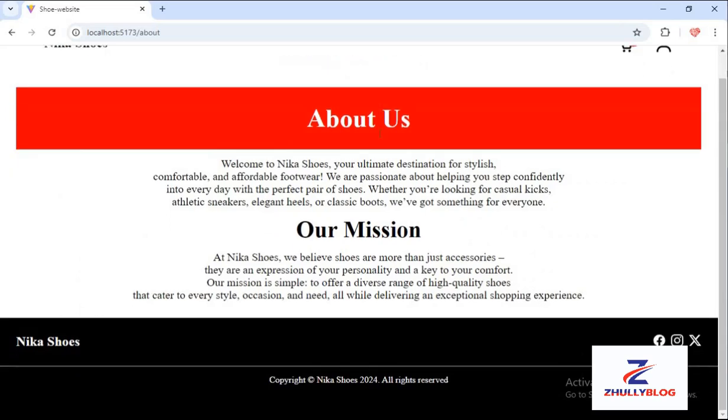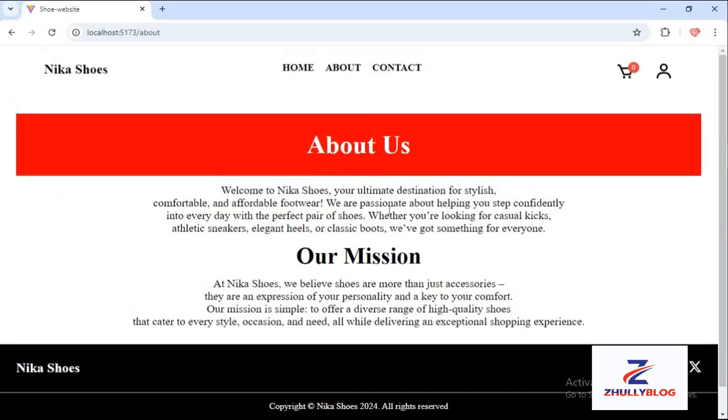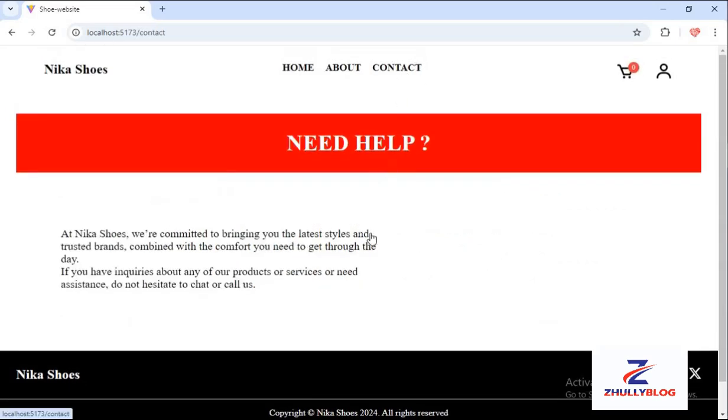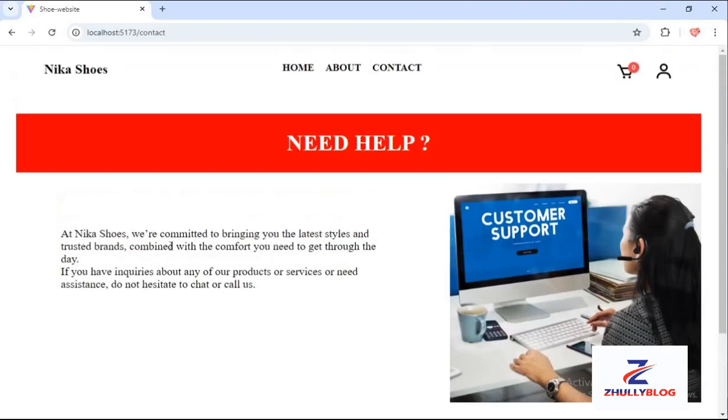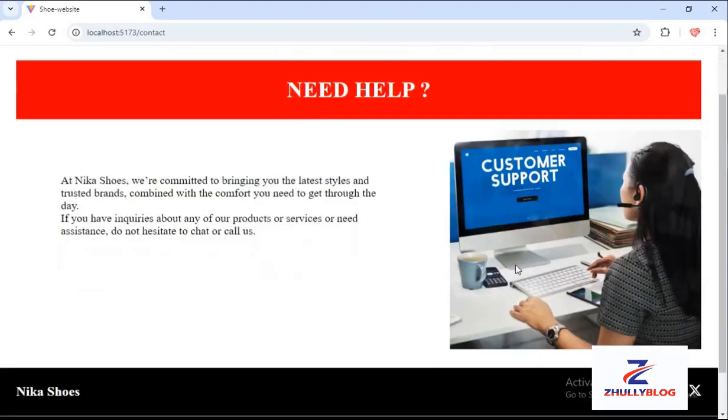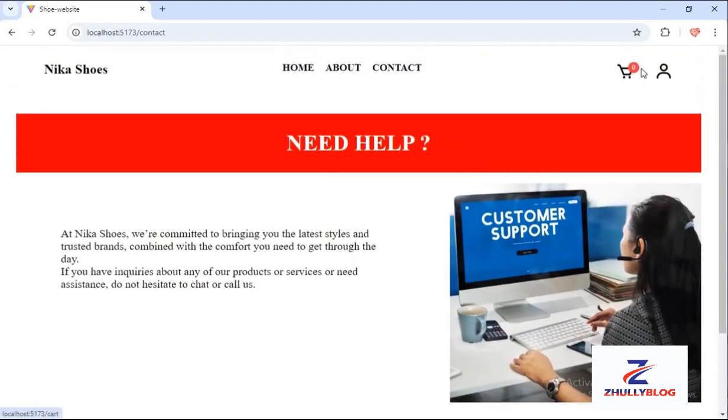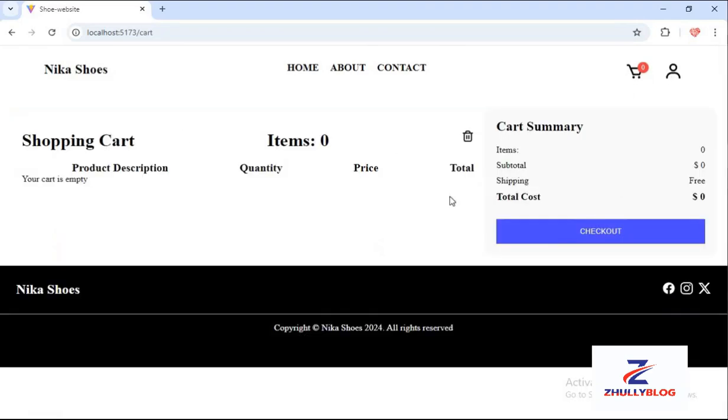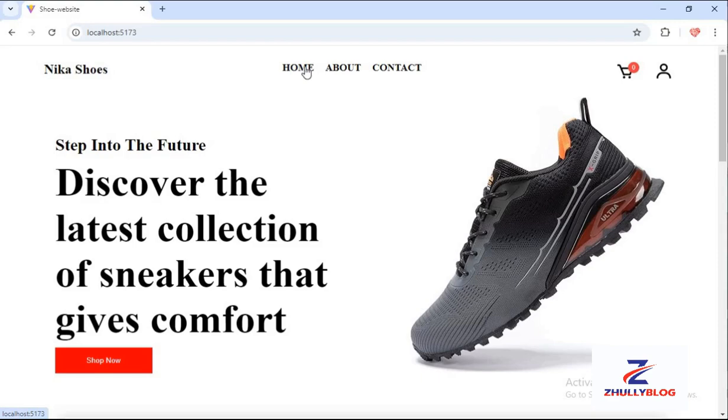This is a separate page on its own. This is the about page. This is a very, very simple about page. This is the contact page as well. We have this here, and we have an image here. We have two icons on the right hand side that show the cart. So this is our cart page. So if you click on the home, we're back to our home page, right?